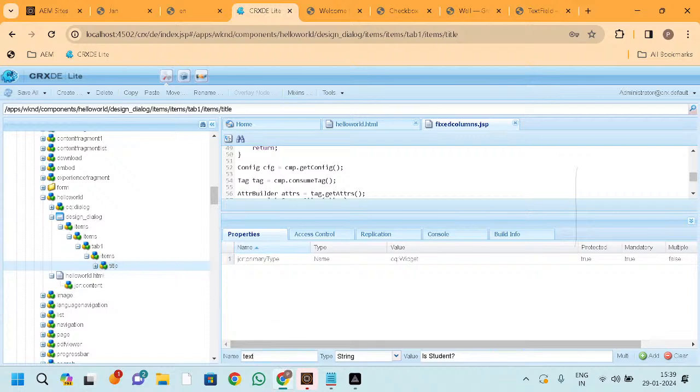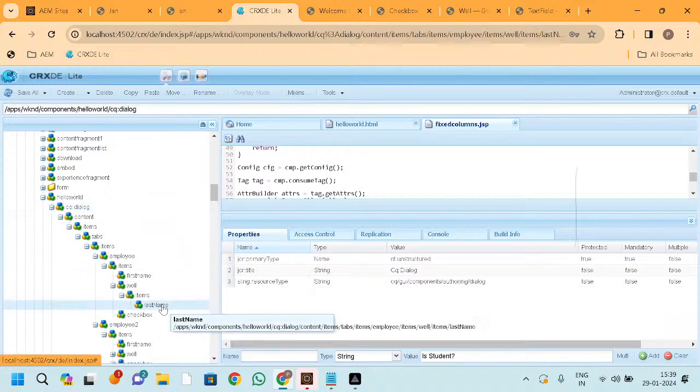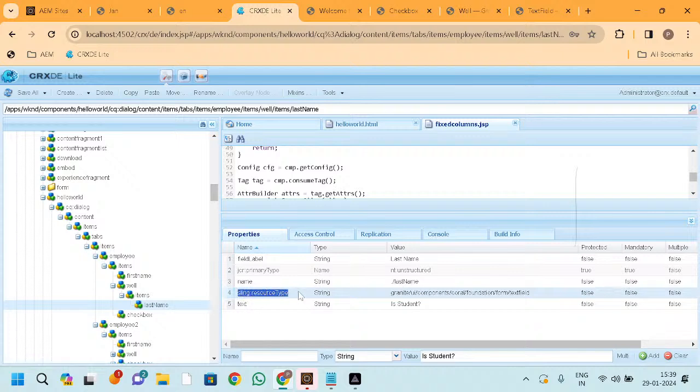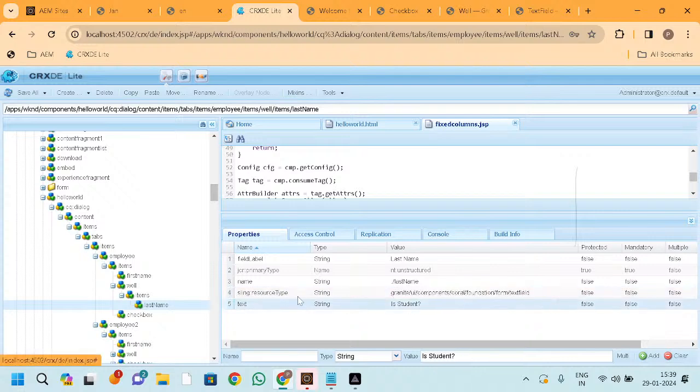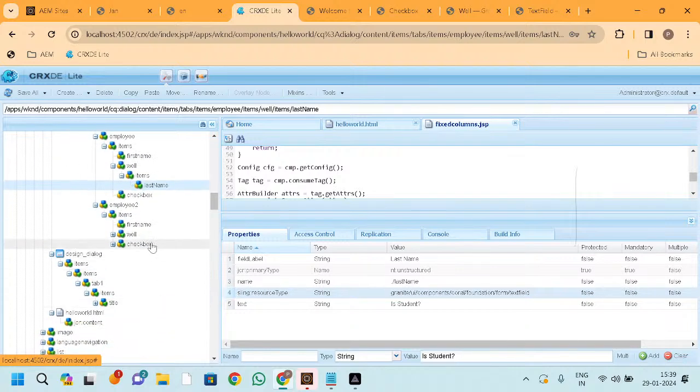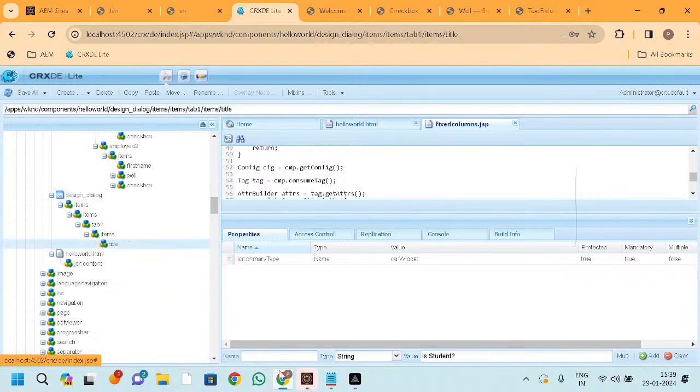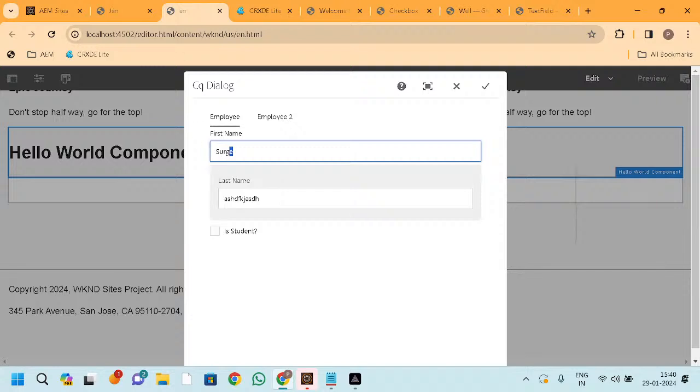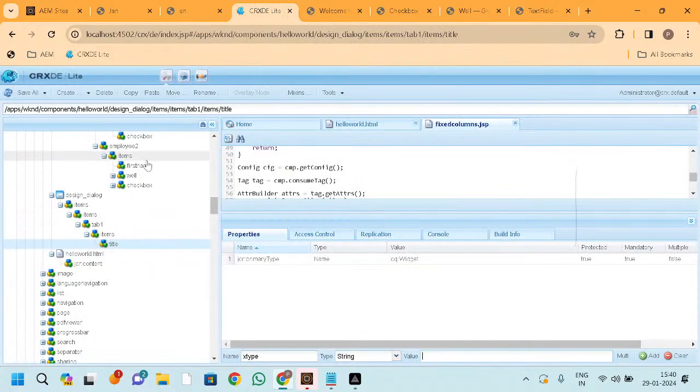Now in the CQ dialog we know that we use sling:resourceType to take the out of the box fields. Here there is no need. You just need to define xtype, that's it. Instead of sling:resourceType you have to define xtype, and here you need to mention what you need. So here what we have done, this is a text field, right? For this text field we have defined the entire path.